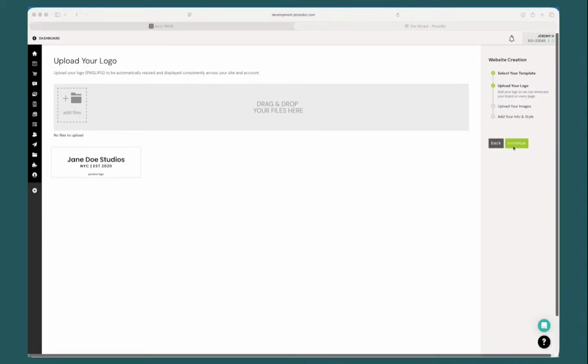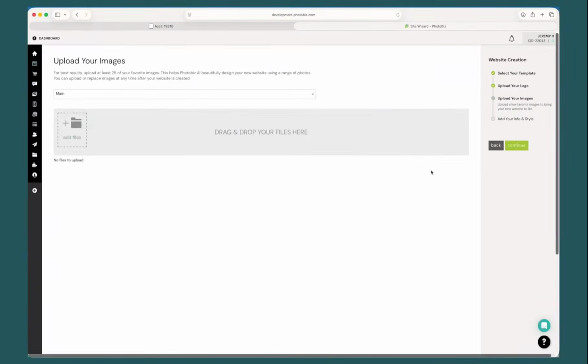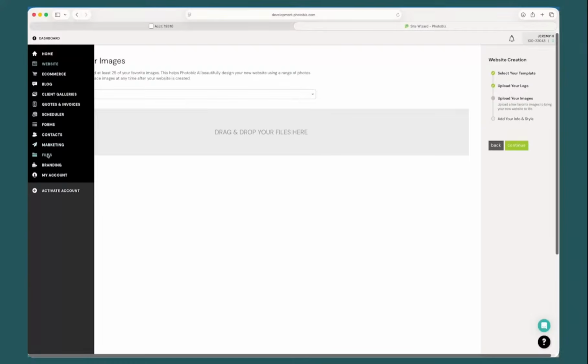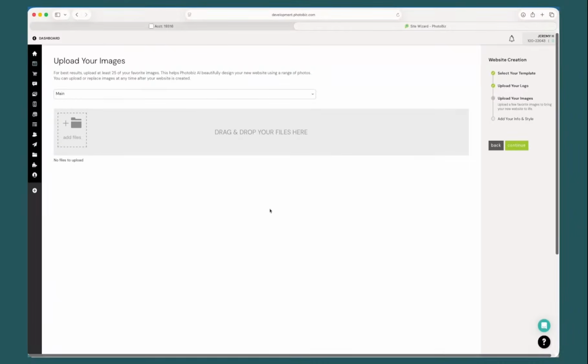Next, you'll upload your images. These will be stored in the backend file area, which you can access later in the Files section. For now, we recommend uploading at least 25 images. Why 25? Because this helps PhotoBiz AI design your website more effectively, using a strong range of visuals. You can replace or add images later, but uploading at least 25 gives you the best starting result.